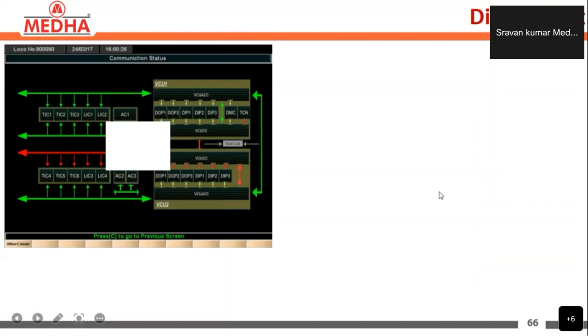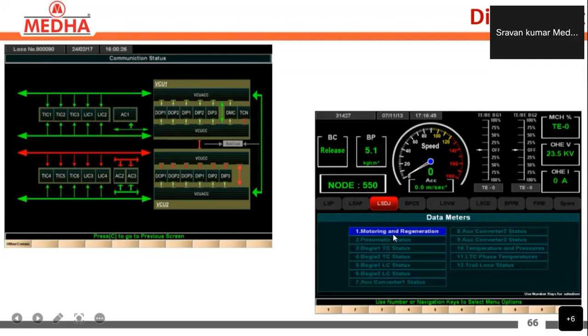And next, communication status. So here we can see the communication status. If the communication status is in green color, it is healthy. And if it is in red color, it is in faulty condition. The communication is failed in this line. So this is the VCU1 and this is the VCU2. The communication between the VCU1 and VCU2 through the ACC card is shown here in green, that is healthy. And with the DMC, PCN, and other cards, we can see that. And also with the auxiliary converter 1, line and traction converter 1, and line and traction converter 2. So the entire communication status here we can see. And data meters, motoring and regeneration, pneumatic status, bogey 1 TC status. So here we can see all the data meters.